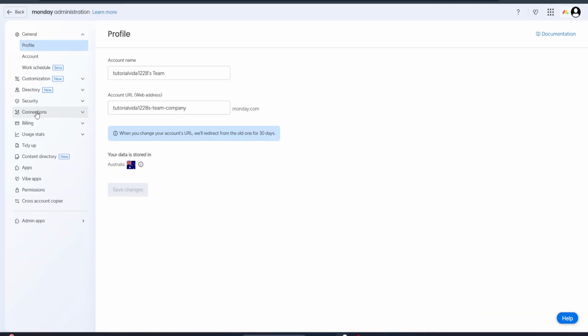Within the Administration section, you will need to find and click on Connections. This part of the interface is aimed at managing the different integrations and connections your monday.com account can utilize. Clicking on Connections will bring you to a page where you'll start to see some of the options related to API access. Now stay focused here.